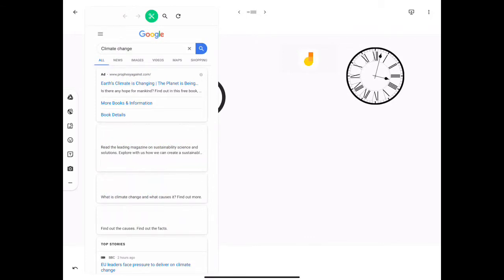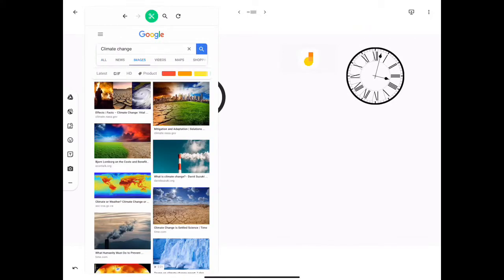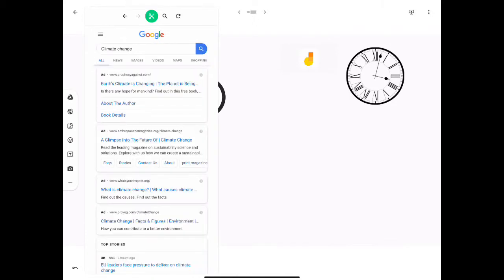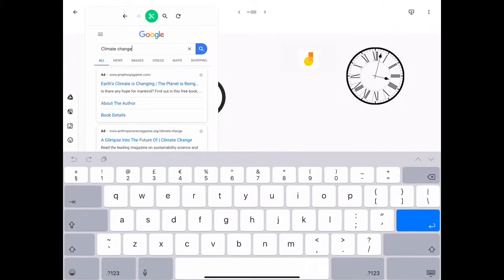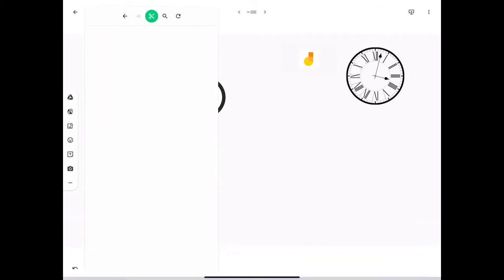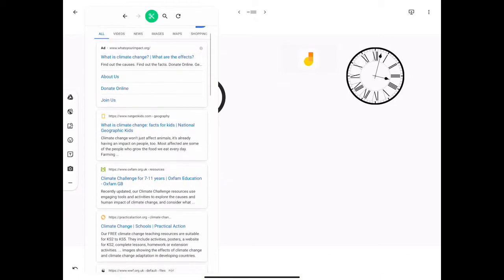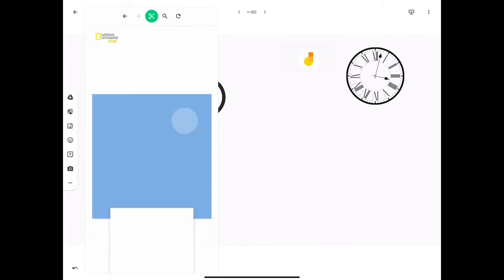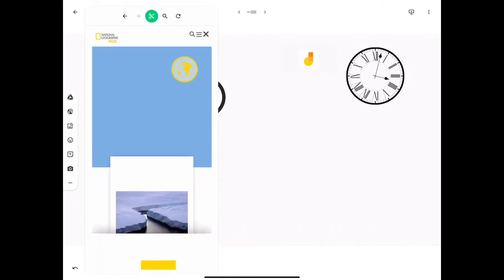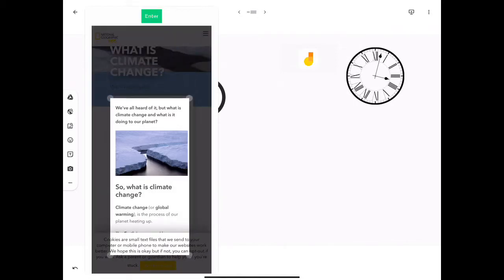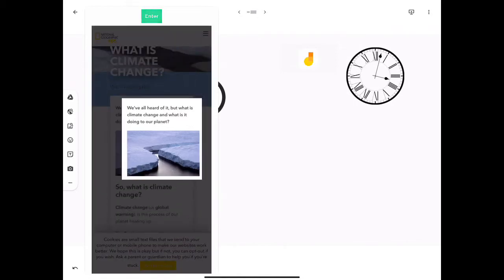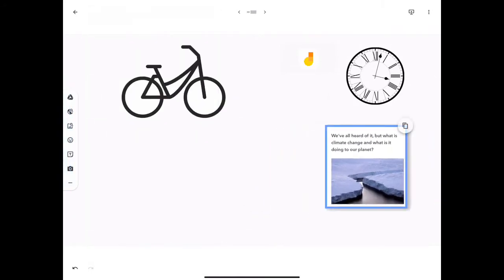So if I want an image on climate change, or if I'm looking for an article on climate change, let's go for Key Stage 2 just to make it easier, and let's go for that one there. Anything that I find in these websites that I like, I can hit the little green circle with the scissors in, and I can snip that and put that into my work. Really easy way to build it.